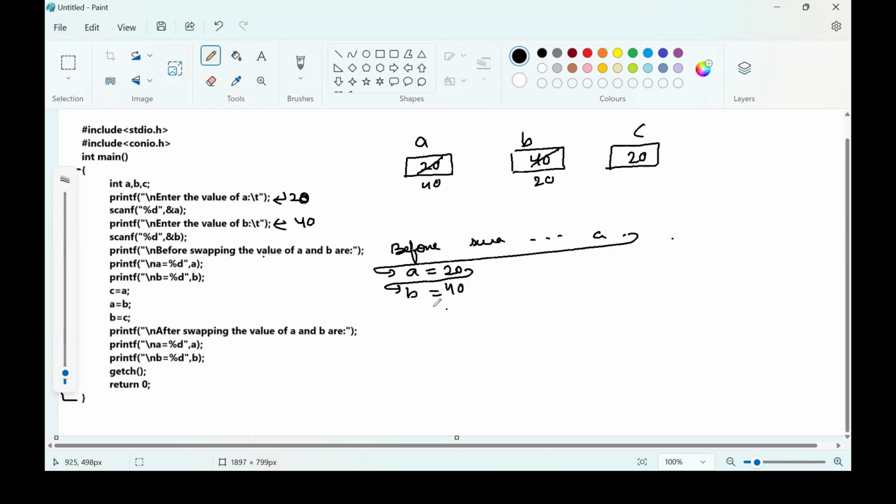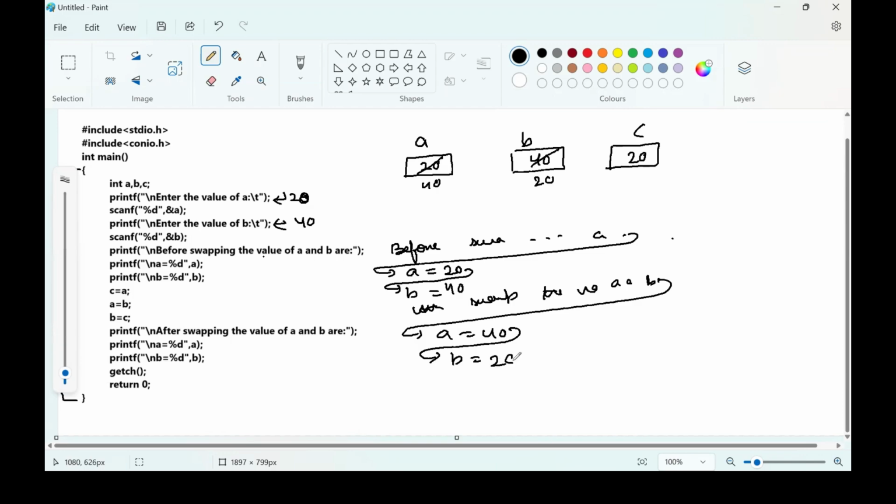Print a after the swapping. So after swapping, the value of a and b are, it will come here. printf new line, so a new line will be created. a equal to whatever value of a. What is the value right now? a. Then printf new line, one new line is created. b equal to %d, b. What is the value of b? b is 20 right now.